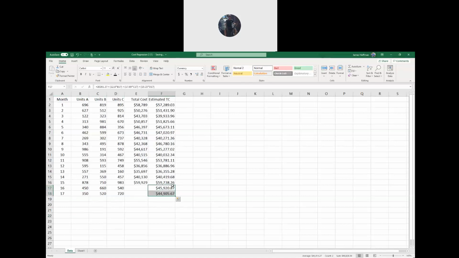So double check those two numbers there that we got, the 45 and 44,000-ish for month 16 and 17. Okay, so did we get that? Yeah. All right. Okay. We're done with this one. We got one more to do.